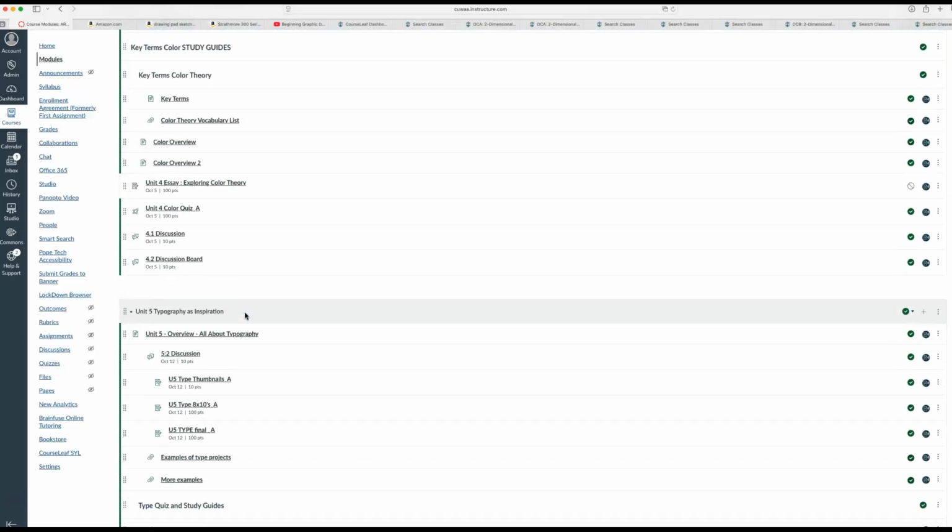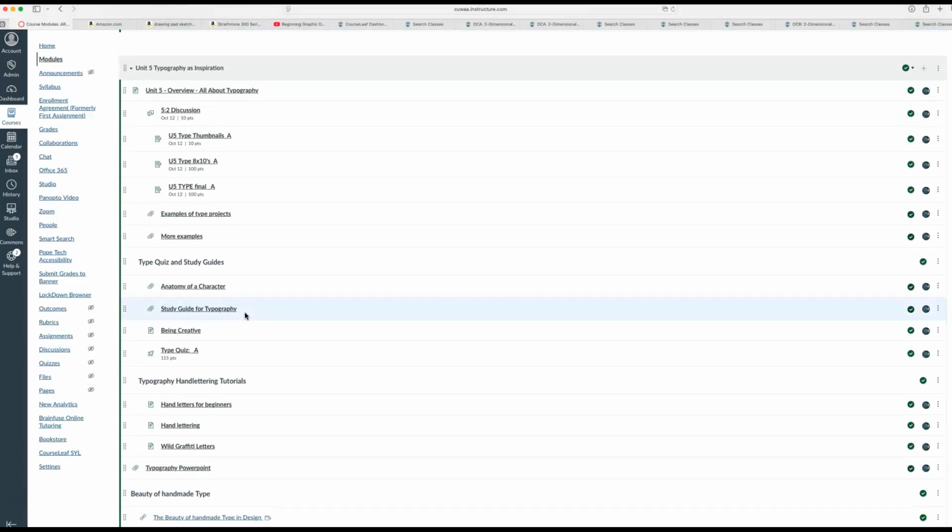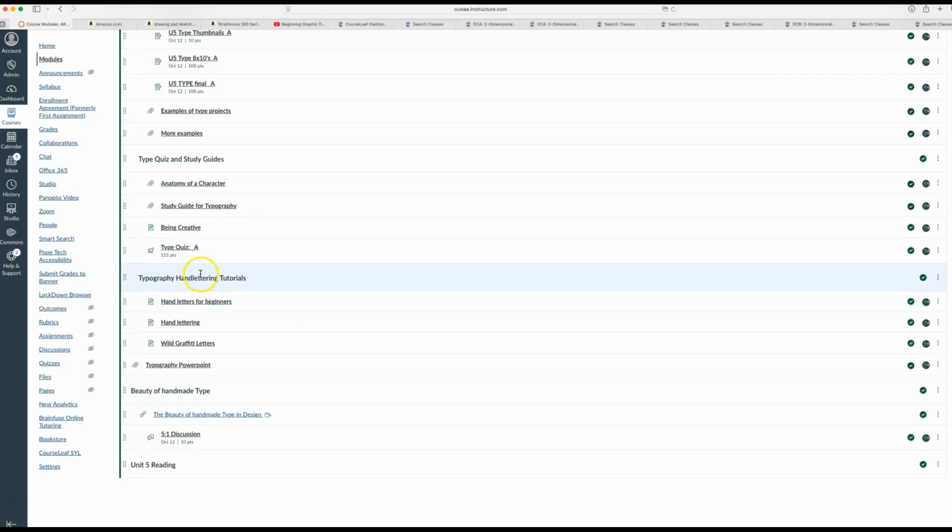All right, so that's our color theory. And then we're going to get to our very last thing. Remember, this is only an 8-week course. And we're going to sort of do a deep dive into typography and how typography is an inspiration. And we're going to look at everything from graffiti to really beautiful type in Bibles and all the rest. And so there's some hand lettering tutorials here.